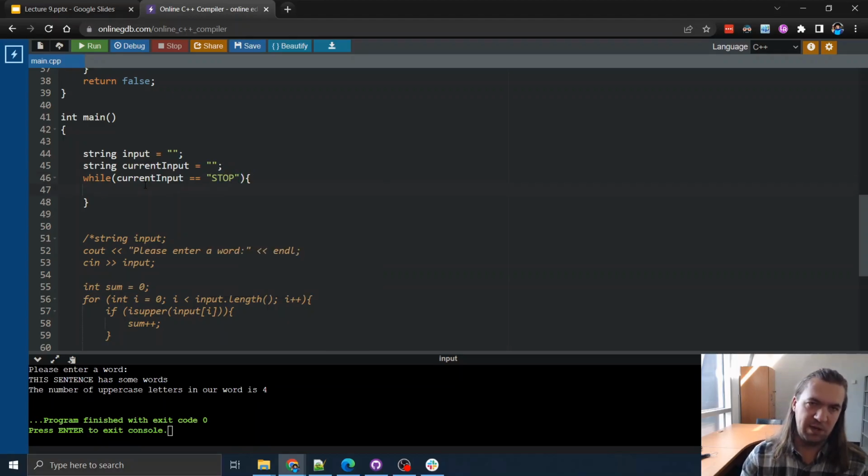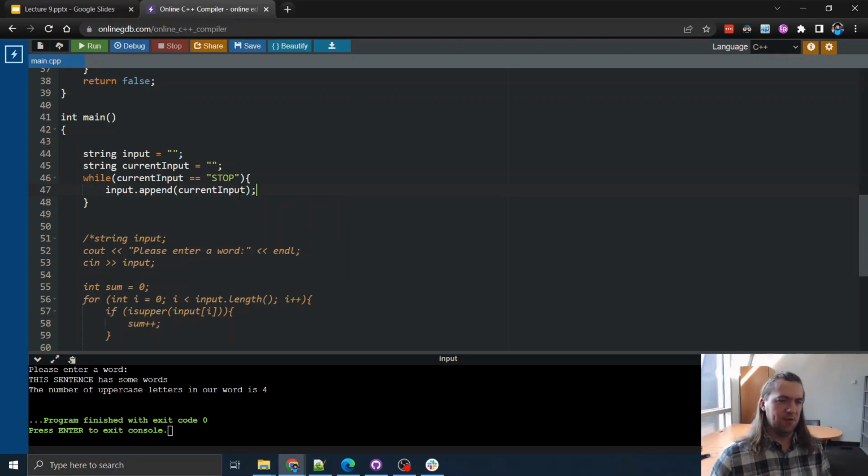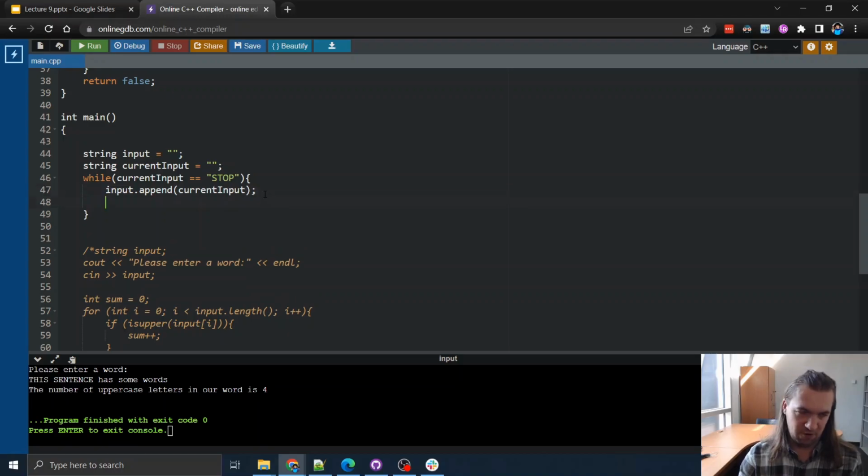Until then, what's going to happen every time that we get new input is we're going to take our input and we're going to add to it with the string append method the current input. So the first time that we run this, nothing particularly interesting is going to happen because we're adding an empty string to another empty string. But once our current input changes, that's going to make a difference. So to get the input, we're going to need to get line, and we're going to get it from the input and pass it to the current input.